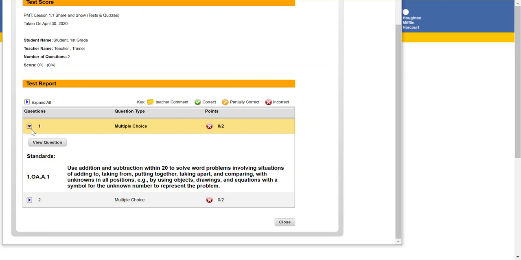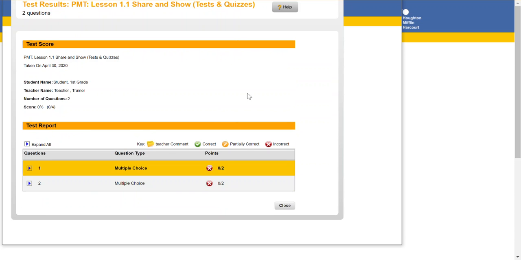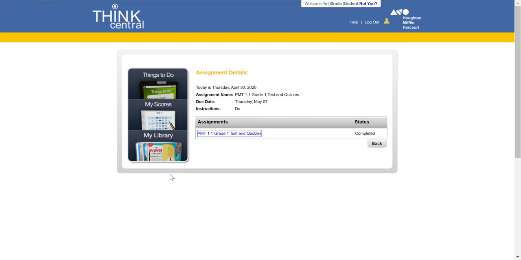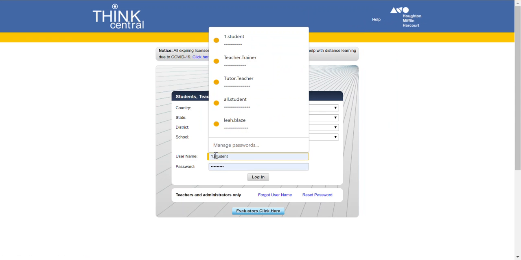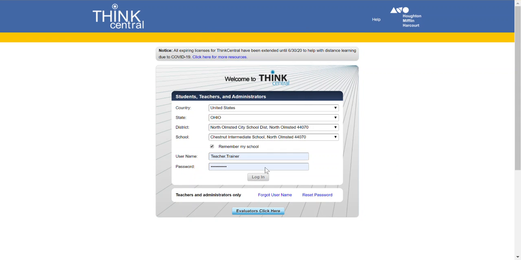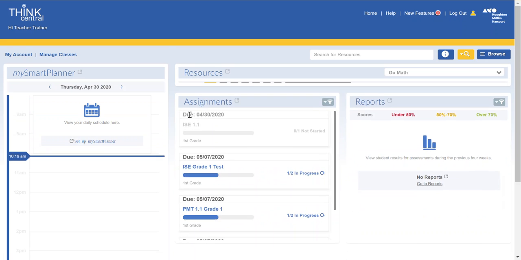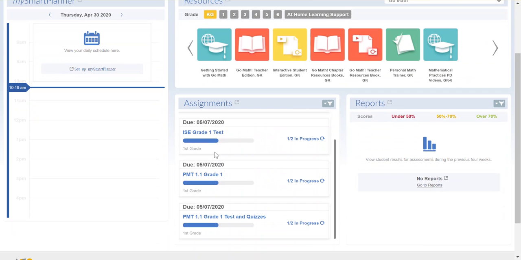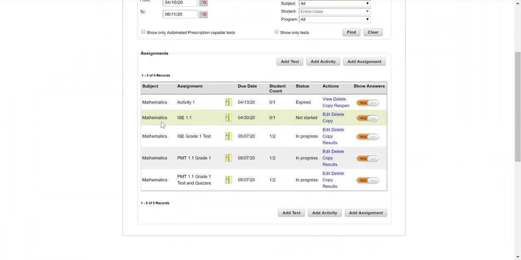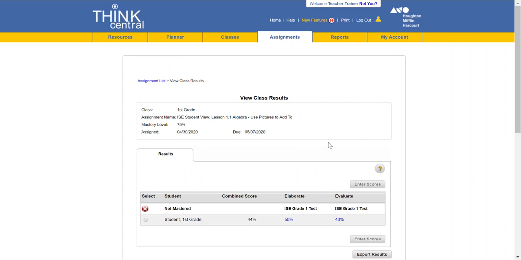So in essence, the students got about the same amount of questions, whether they had the regular personal math trainers or they were doing the personal math trainers through the interactive student edition. So now I want to show you from a teacher perspective what this looks like, because you can see the breakdown for students even when you assign the ISE. So I'm going to click into assignments and I'm going to locate the ISE I assigned this one student and they completed, and I'm going to click on results.